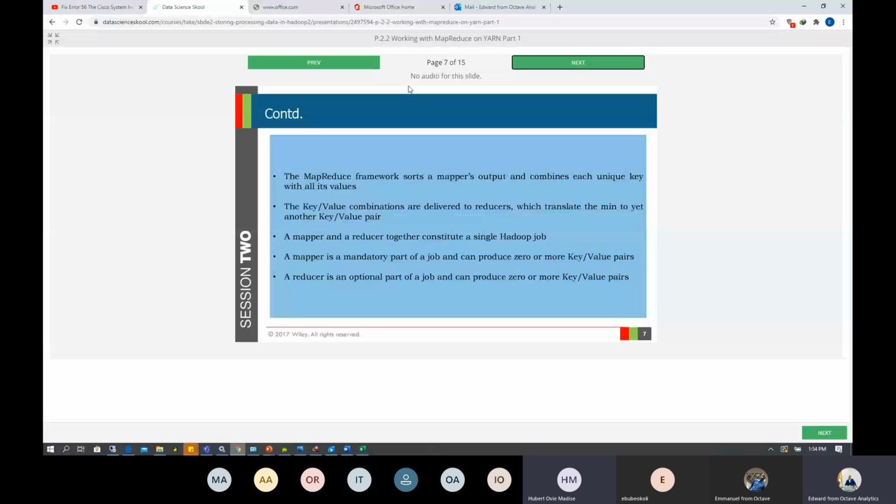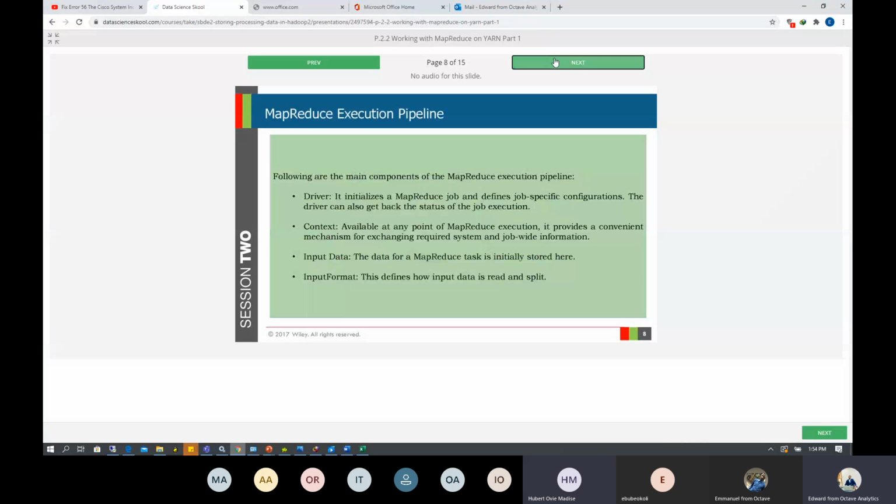A reducer is not always needed. If there's need, you get it. But if there's no need, you just leave it, if you have nothing to reduce. A reducer is an optional part of a job and can produce zero or more key-value pairs. Now the main components of MapReduce execution. We have the driver, the bigger boy. The driver connects and manages the input, output, the mapper, the reducer, and the configuration.